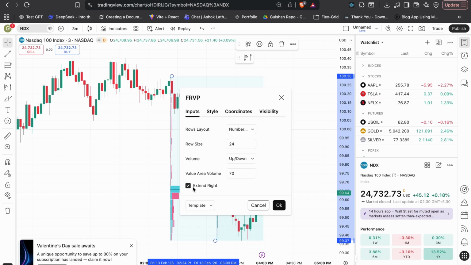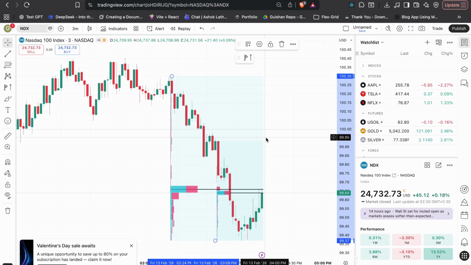Now it will automatically extend to the right according to the time change and as the chart moves. Okay, make sure that this feature is enabled and then click on OK. So here is how you can easily draw a fixed range volume profile in TradingView.